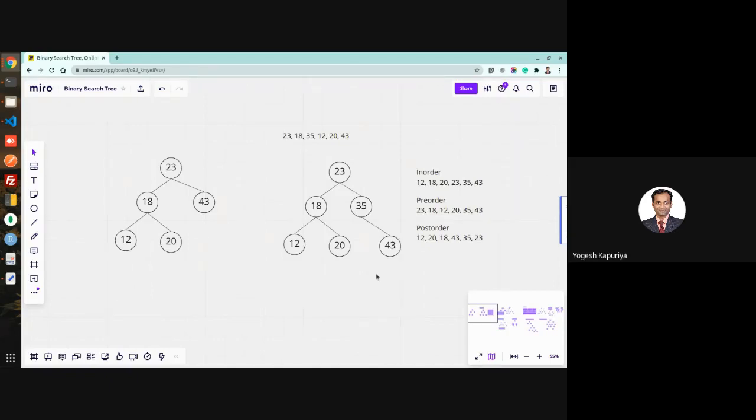Right? So this is the second case, when you have only one child available, either left or right. If it's a left, then the left child will take the position. If it's the right, then the right child will take the position. And the third option is you want to delete something which actually has both the children. So let's say something like this, 23 you want to delete.